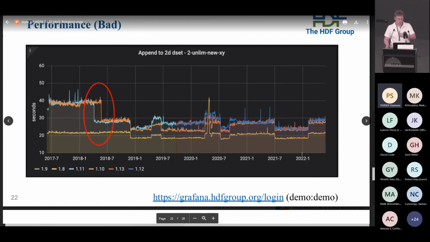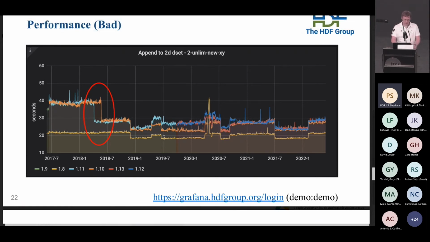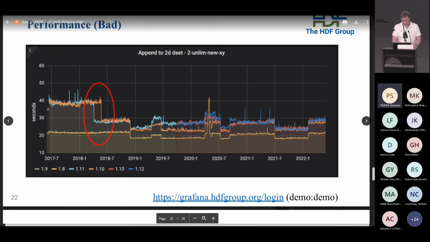So you can see here, the yellow graph at the bottom here is the 1.8 performance. And there's a lot of jitter here because this is run on a machine at the HDF Group, which has varying load and stuff like that. Then this here is 1.10 when it first came out. And you can see behind it here, this is 1.11, which at the time was the develop branch. So these were basically the same thing.